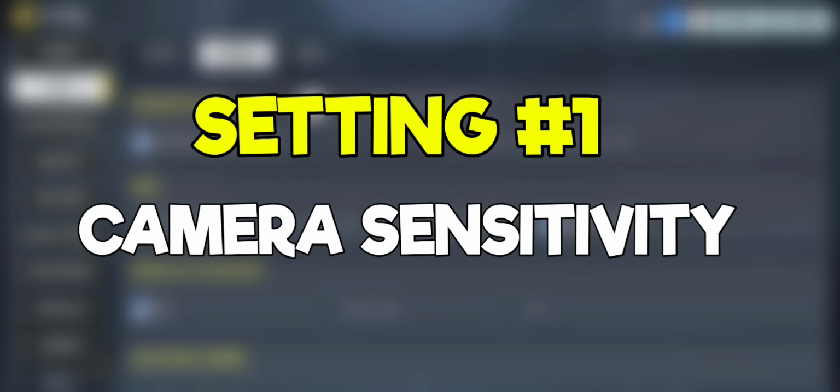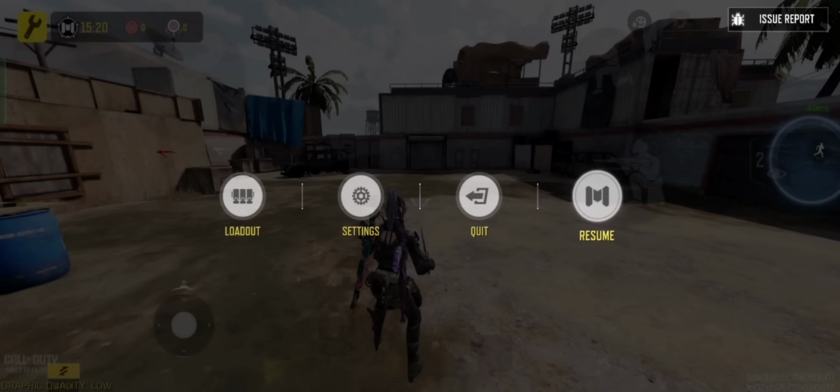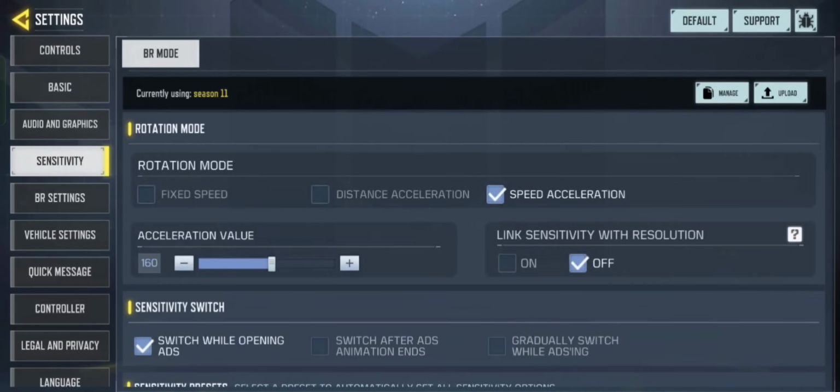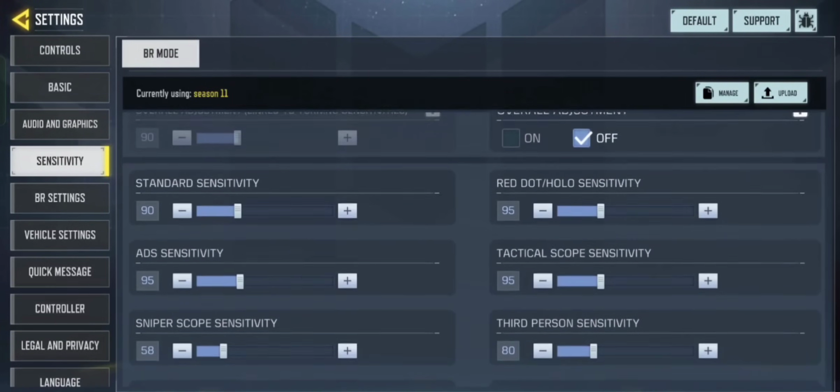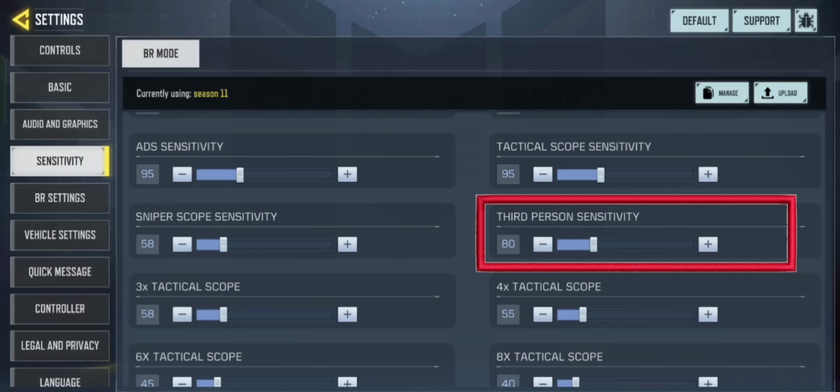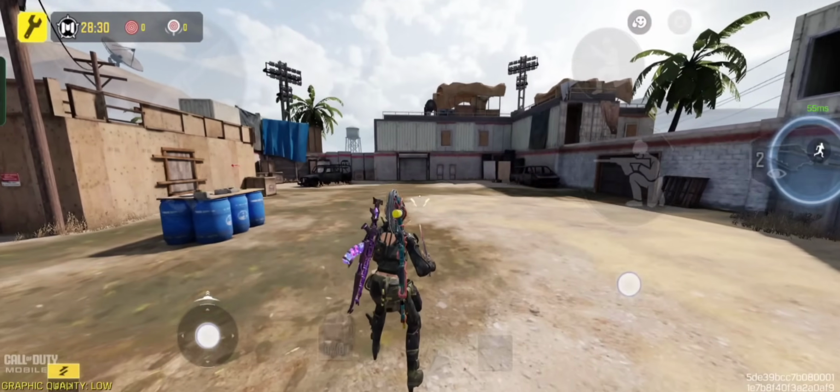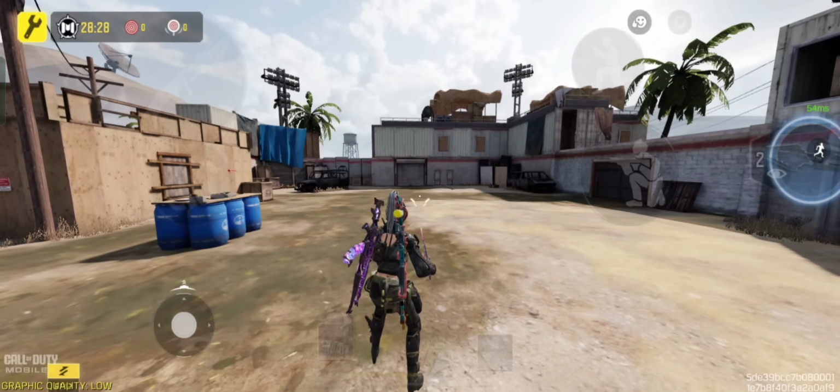Let's start with the camera sensitivity. Finding the perfect camera sensitivity is very important, as it controls the speed of turning around while doing sliding or standing still. And to find the perfect value, go to the training ground and choose 2 points on the screen, which you can slide your thumb comfortably in between them.